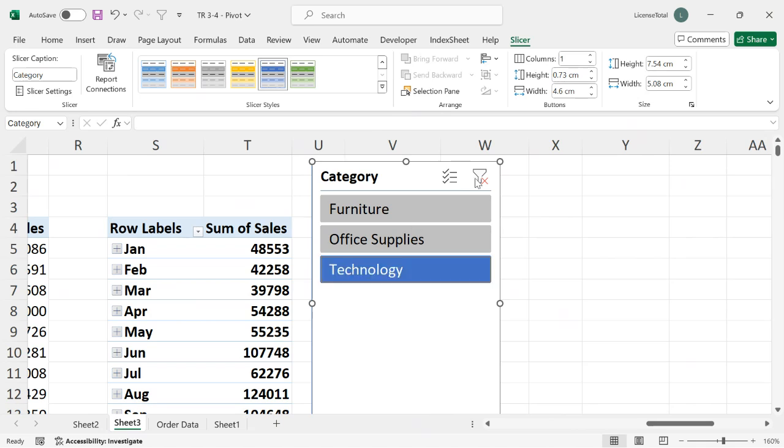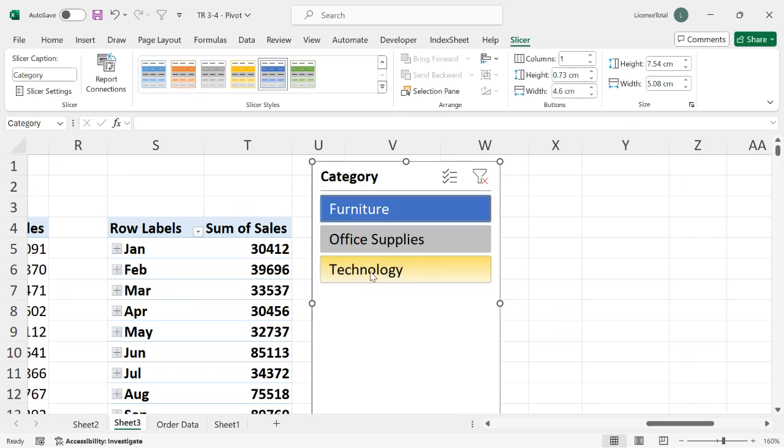Right, and if you wanted to multiple select, for example, I wanted to select technology and furniture. Normally when I'm selecting one particular category, the other category selection would have been gone. If you wanted to select multiple category names, then you need to click here. There is an option called multi select. Click here. Now you can select multiple items.